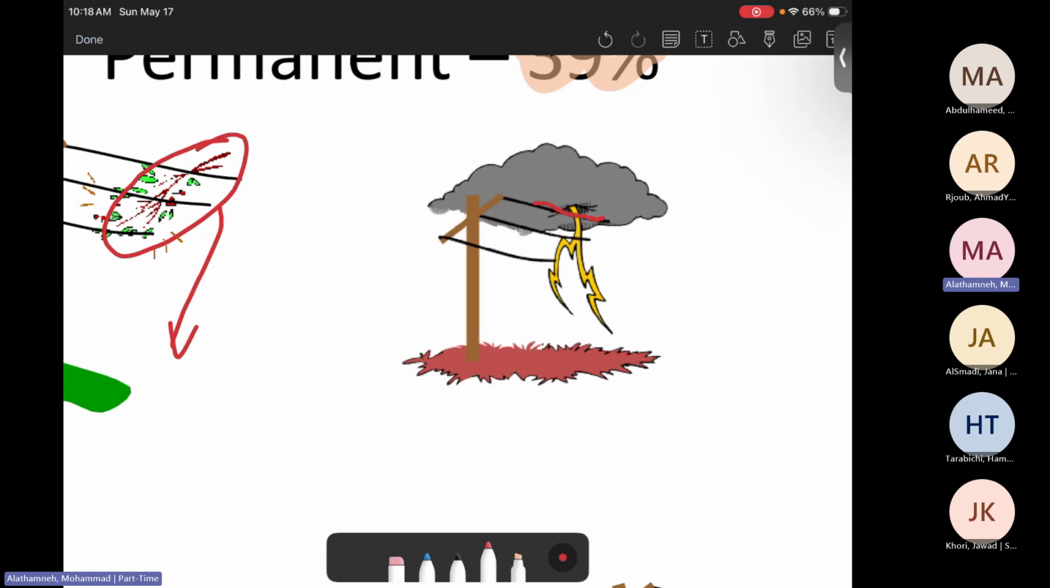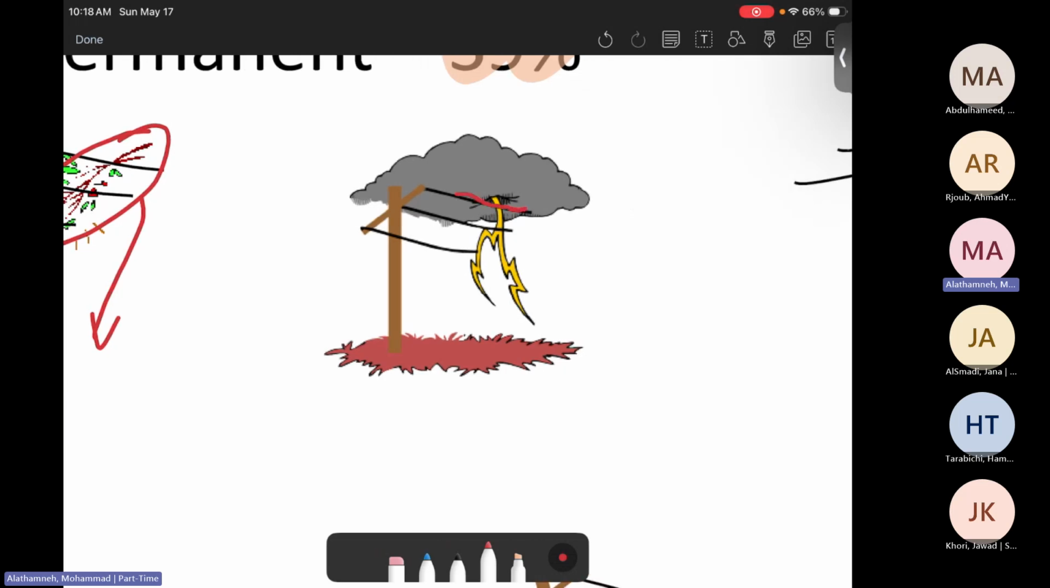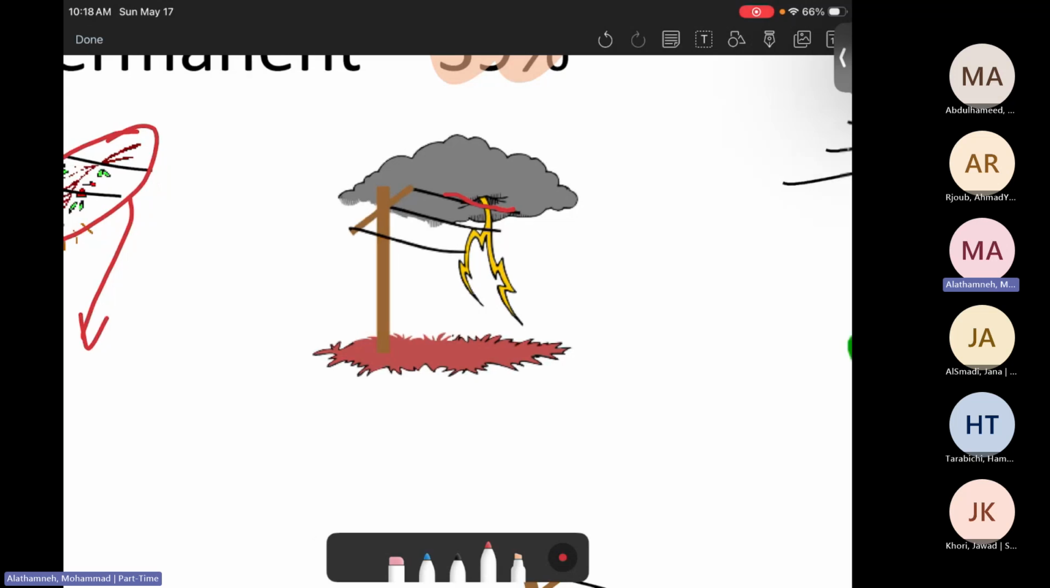The other thing, sometimes a lightning strike can touch the power line and cause a fault, which is an overvoltage, like a high fault. So if there are lightning strikes, they happen for a short period of time. Therefore, after a short period of time, the lightning strike has been discharged, and there is no reason for the fault to continue. This makes the fault temporary.